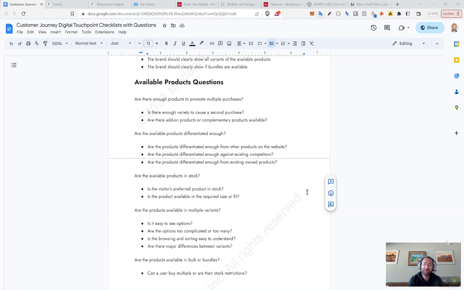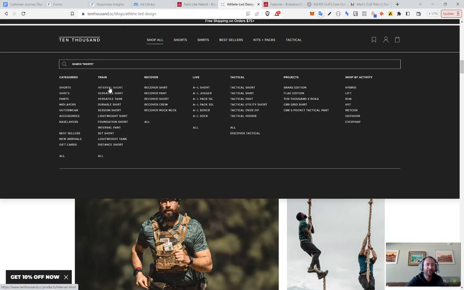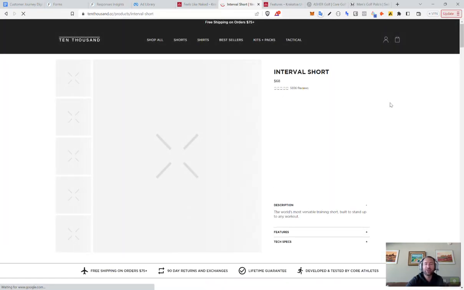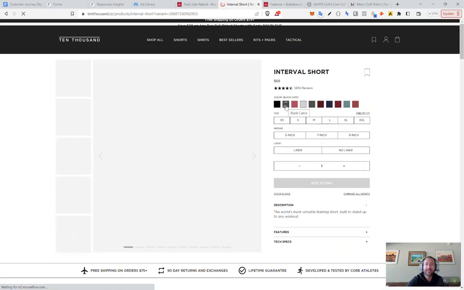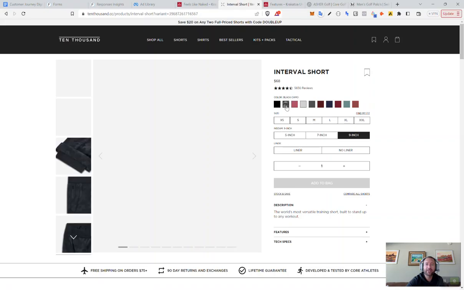Is browsing and sorting easy to understand? Like, how do I pick and select? Do I have a three-way selector? Do I have multiple way selectors? If I'm looking at interval shorts, I mean, these are a complicated thing to select. I've got to select multiple options. I've got to select a color. I've got to select a size. I've got to select a liner. I've got to select a bunch of stuff.